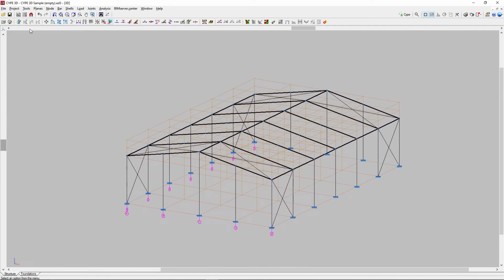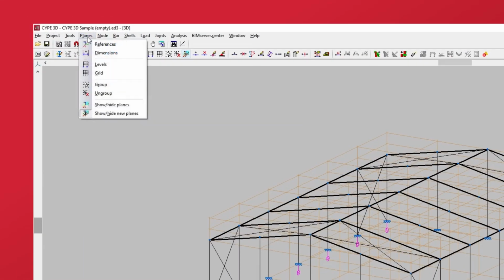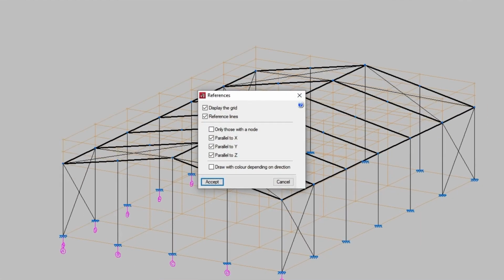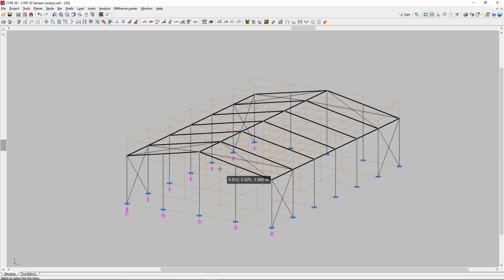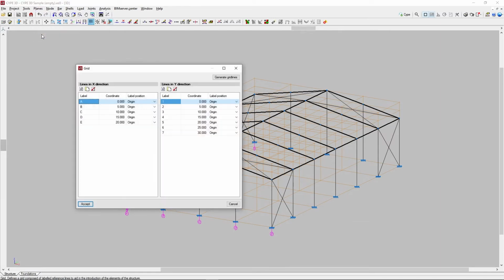To check the visibility of the grid and the associated reference lines, we open the Planes menu and click on the References option. We activate the Display the Grid and Reference Lines checkboxes, keeping the Only those with a node checkbox unchecked. When the Grid option is used to modify the position of a grid line by editing its coordinate, all the elements contained in that line will be moved to the new position automatically.